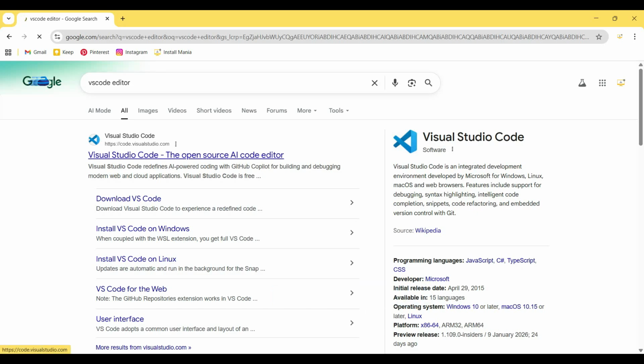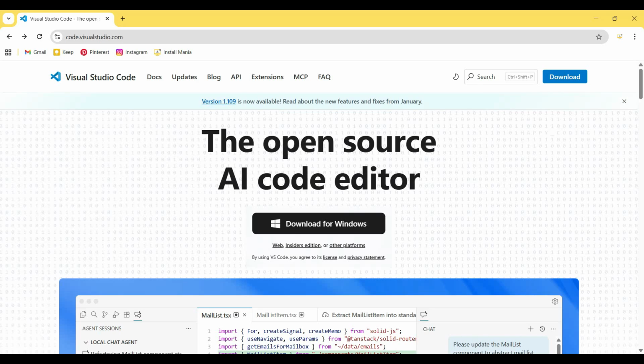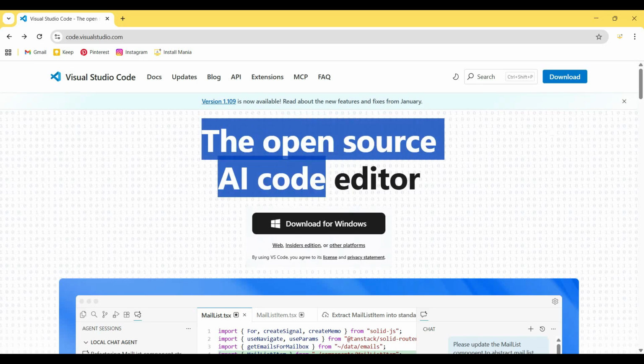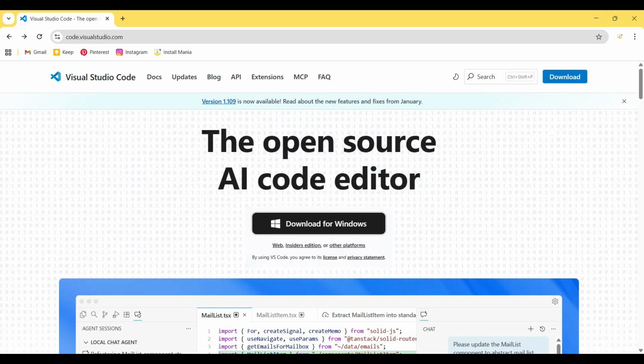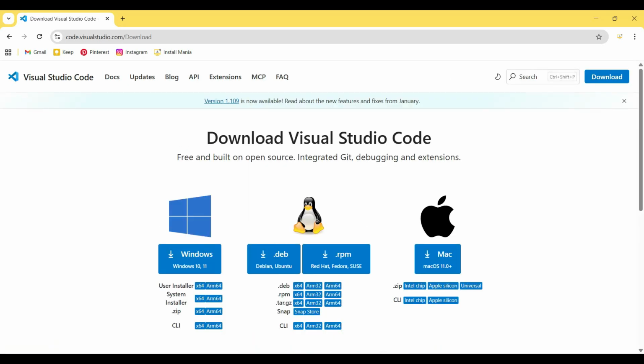I click on it. So in the home page, it tells us that it is the open source AI code editor, and this is the download for Windows button, but I chose this download button, and from here I chose system installer. So I click on x64 from the system installer option.